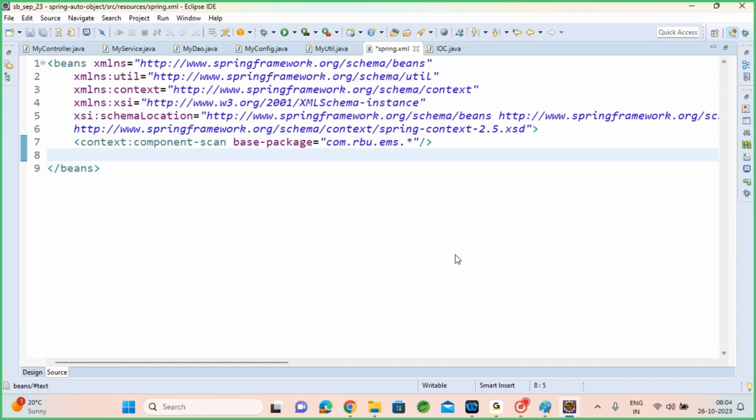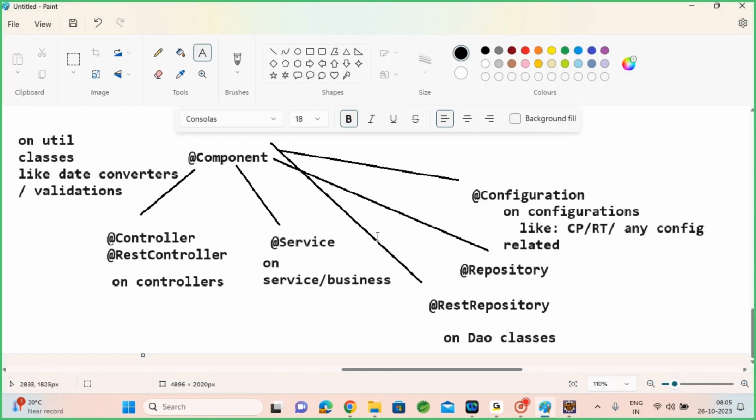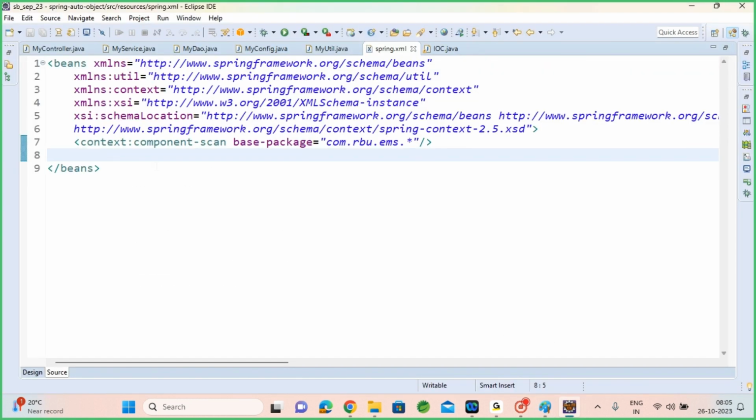Just create your classes with the stereotypes. For all types of classes, they have given stereotypes. You don't have any problem here. For controllers, as per MVC, controller annotations. For service, service annotations. For DAOs, repository annotations. For configurations, the configuration annotation. For utilities and any miscellaneous classes, they gave component. So you need not bother about any bean configurations here.